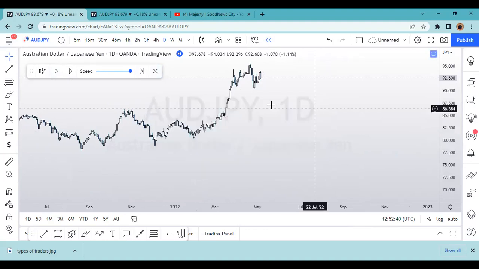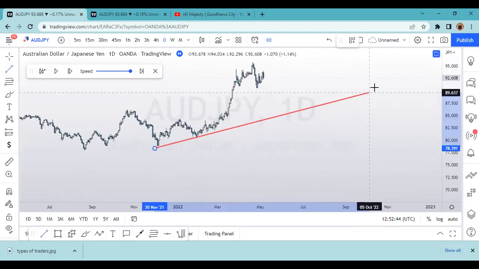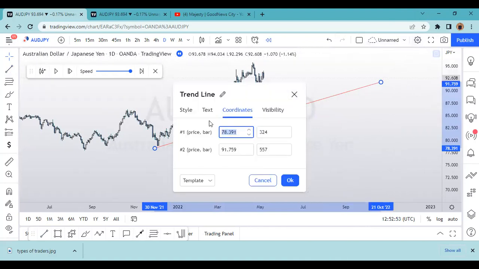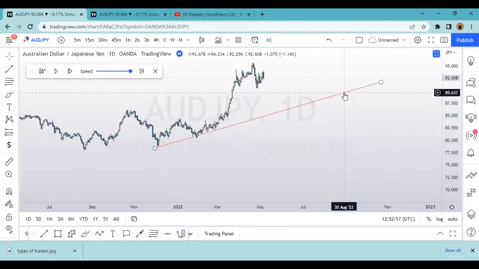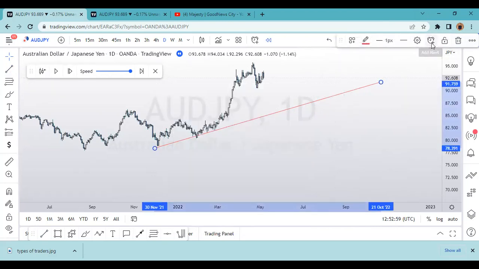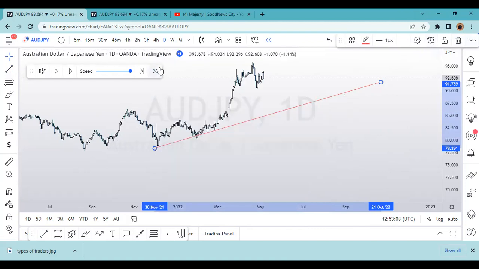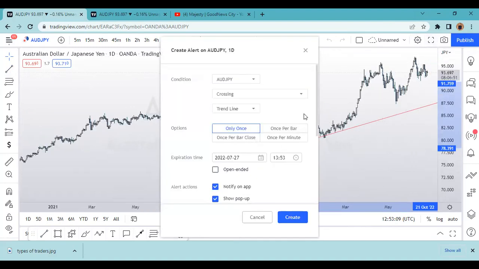And then when you want to set an alert, let's say on this trend line, when price gets here, you see this trend line here, you can reduce it. You can go to style, you can go to text. If you want to set the alert, you click on the trend line. See this here, this is called add alert. Okay, I have to remove this, add alert on that trend line.